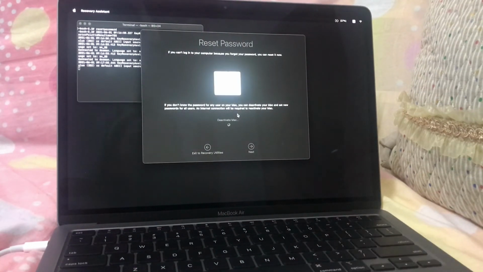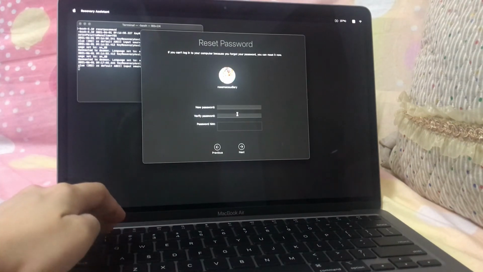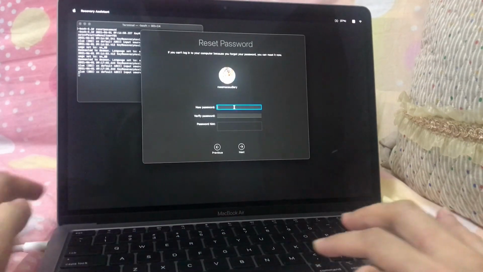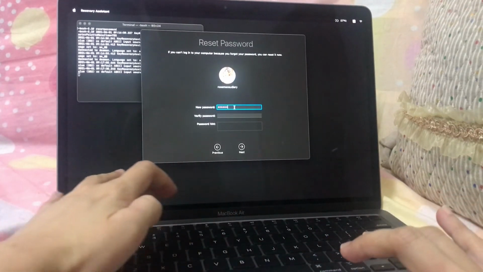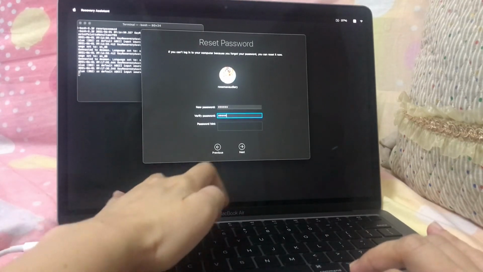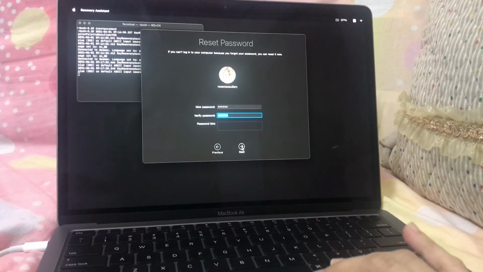Deactivate MacBook. So you can see here the new password, verify password. So what you're gonna do is put in your new password. For example, I'm gonna go for 1 2 3 4 5 6. Verify, 1 2 3 4 5 6. Enter. We go for next.